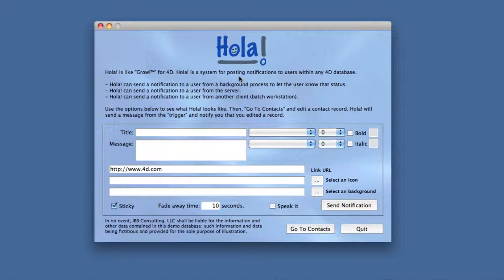So if you have a server or a batch workstation working on a process, even though the user that initiated that process logs off, Hola can utilize a server message store to store a message so that when the user logs back into the system, Hola can notify them at that time.